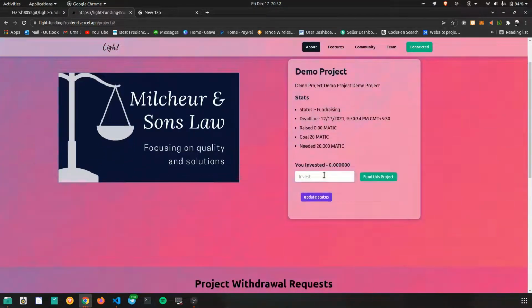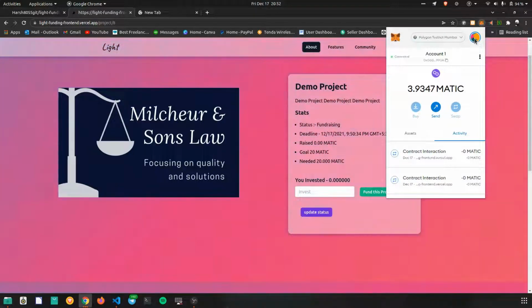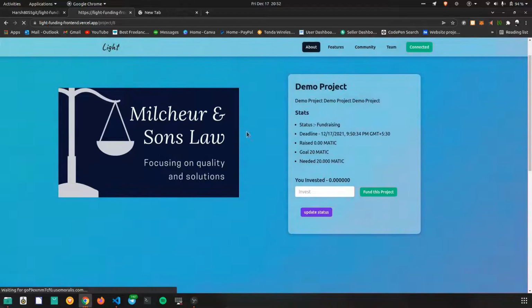And if I try to invest, it will give me an error that the creator can't invest. So I'll have to first change the account in order to invest in this project. So I'll just change this to my second account, refresh this page, and we get it. Now I can contribute to this project since I'm not the creator.